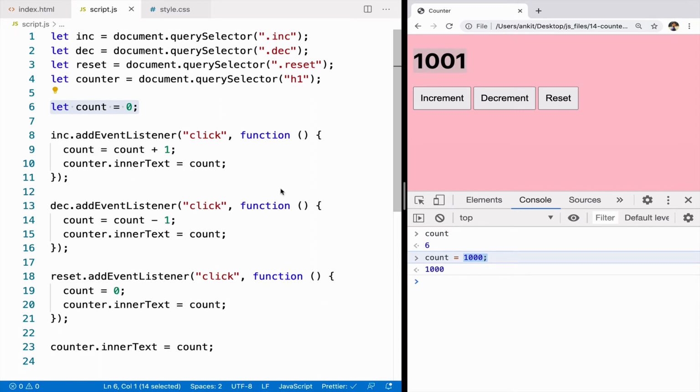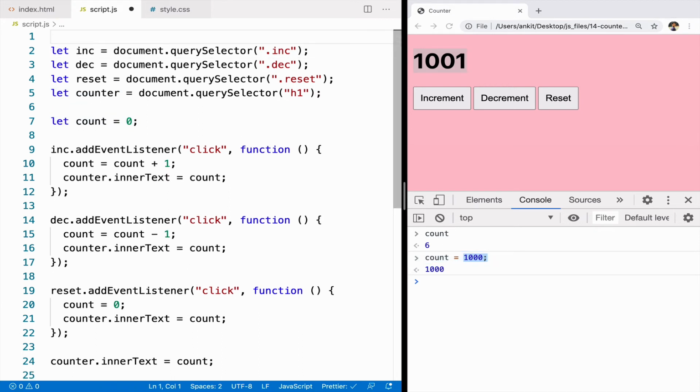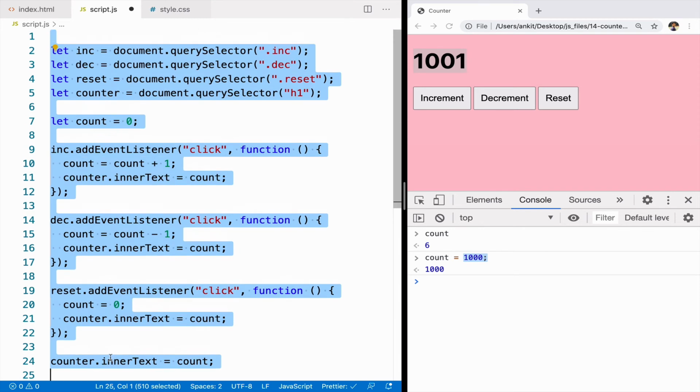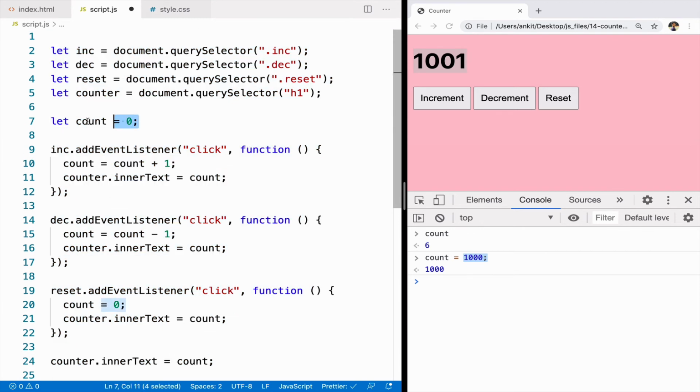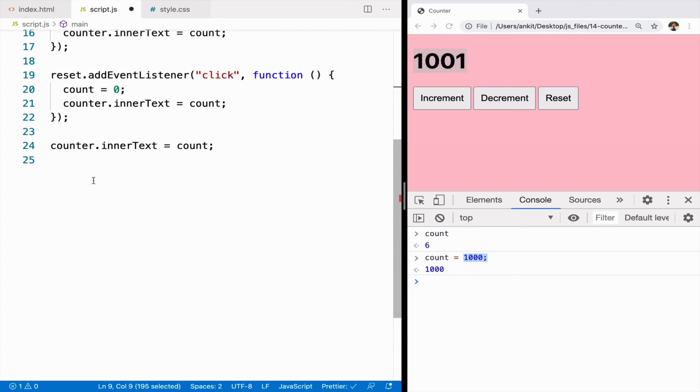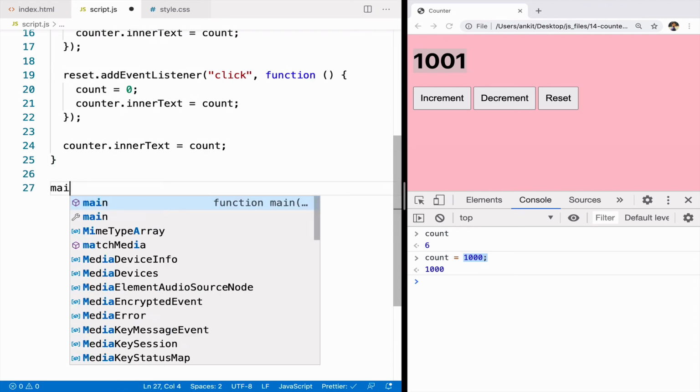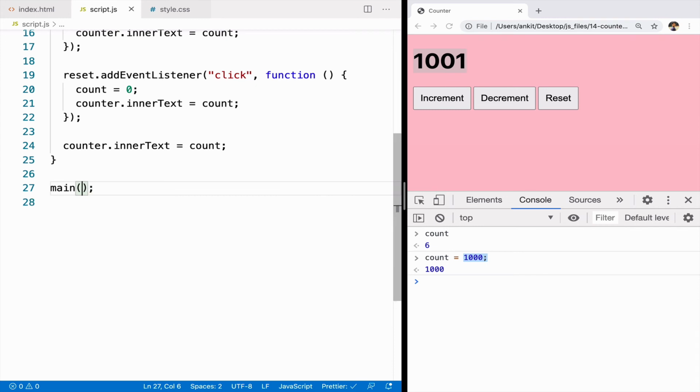So to fix this error, the first thing we need to understand is how scope works in JavaScript. Scope is where to look for things. So here we have access to this variable in the console. But the way to create scope in JavaScript is to just wrap the whole code into a function. So we'll wrap the whole code into a function called main. And as soon as this JavaScript file loads, I want to call that function here.